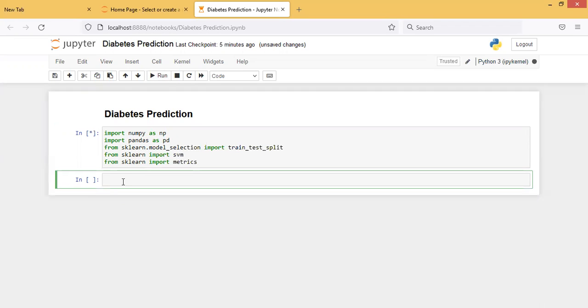In the meantime, I am uploading the dataset. So I am giving the dataset name as diabetes. Then I am using the pandas library, pd.read_csv, because the data file which I am going to import is in CSV format. Then I will put the path where I have kept the data file. So I'm giving that name.